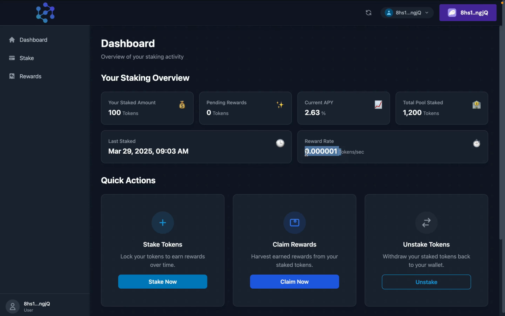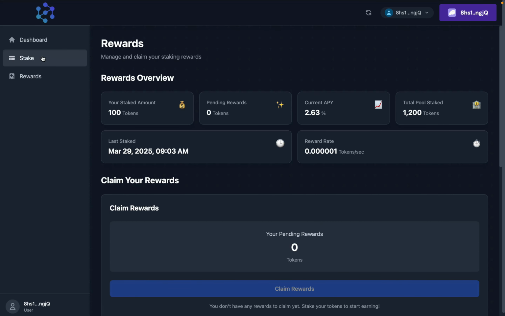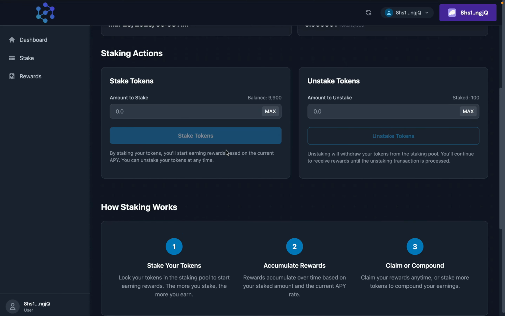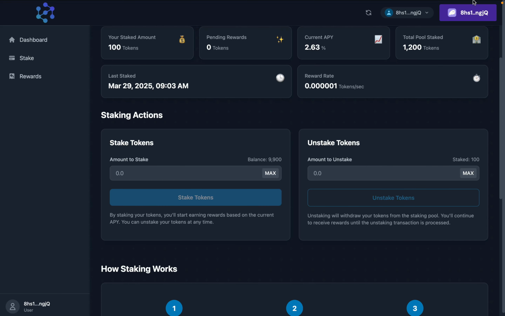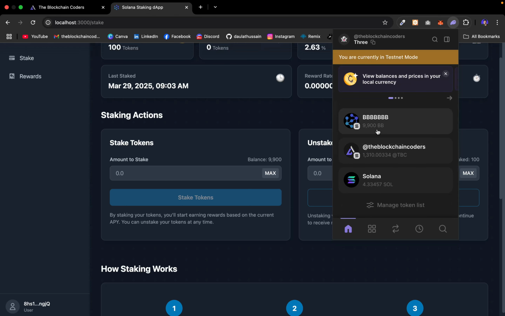This is the rate of interest which we are getting. So if I come back to the reward, there is no reward available for me. I can come back to stake and I can simply stake more tokens. You can see the balance which I have. It will also reflect right up here in my token.